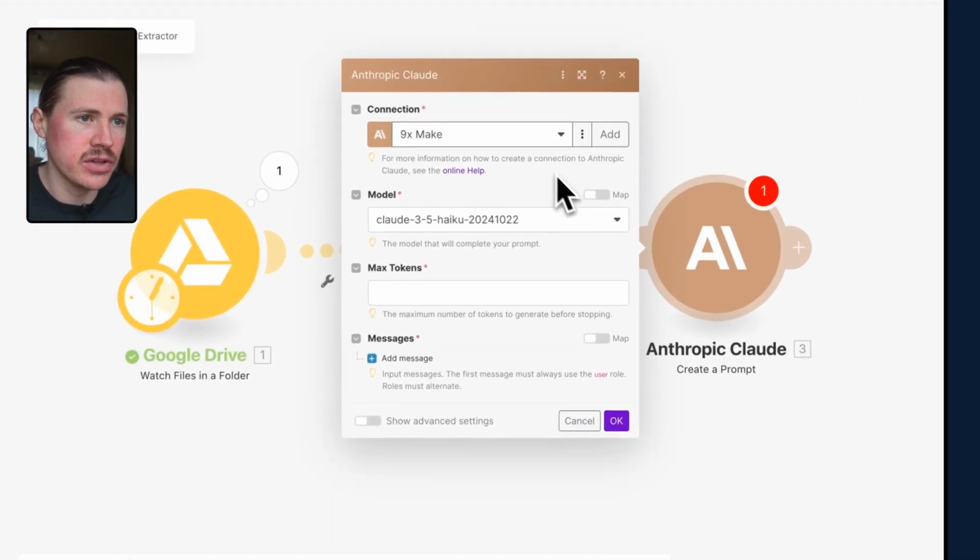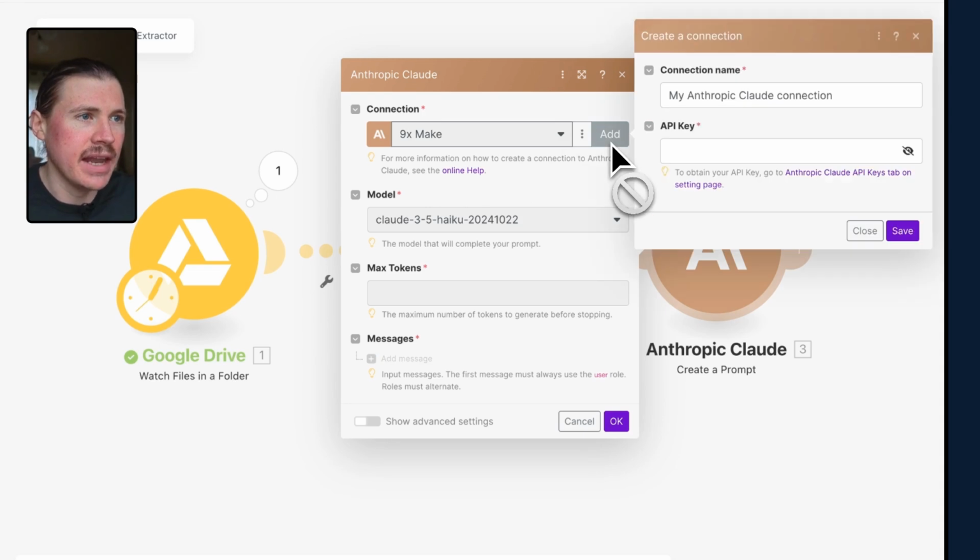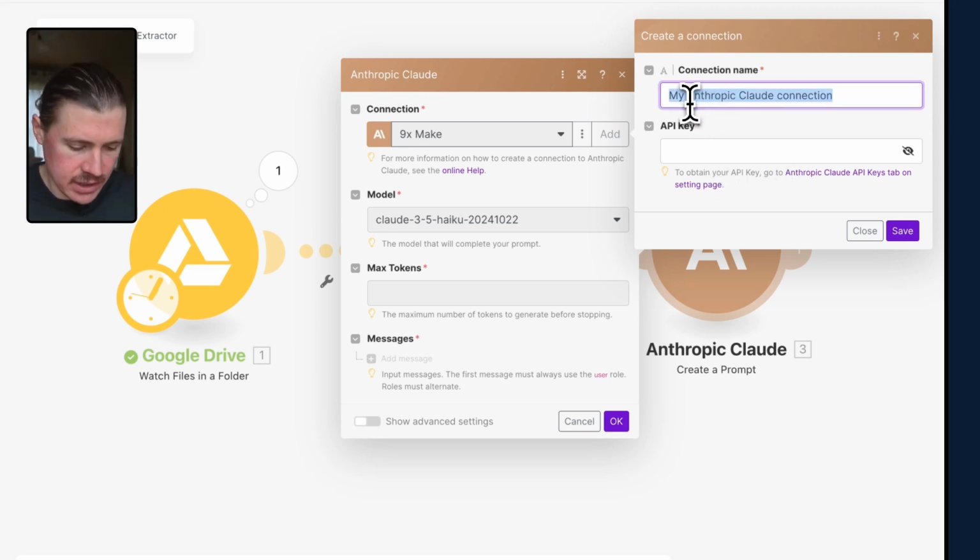And the model that we're going to use, before that, actually, let me also set up my connection for Anthropic, for anyone doing this for the first time. So I'm going to add a new connection. And it's a bit different than connecting with Google. We don't do this sort of sign in with Anthropic. Rather, we need to provide Make with an API key. So I'll give this connection a name, and I'll call this one AI PDF demo key.